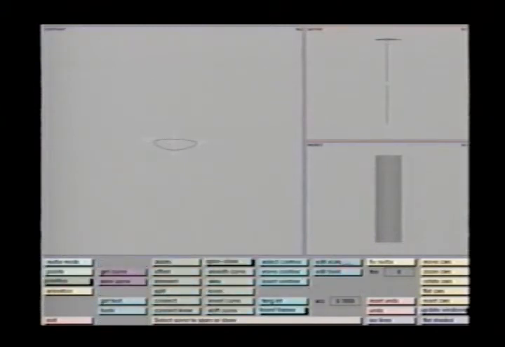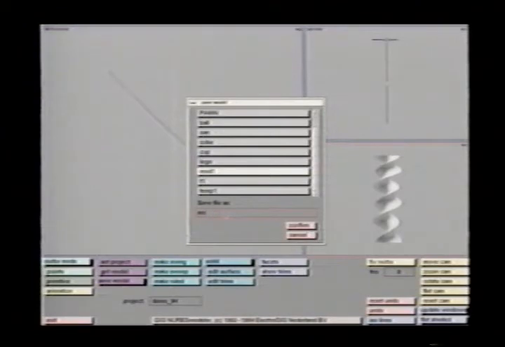Okay. Then what I'm going to do is edit the twist. I'm going to move some points here. You can see how that affects this. Okay, now I've got this. I'm going to save this model as MOD2, Model 2.